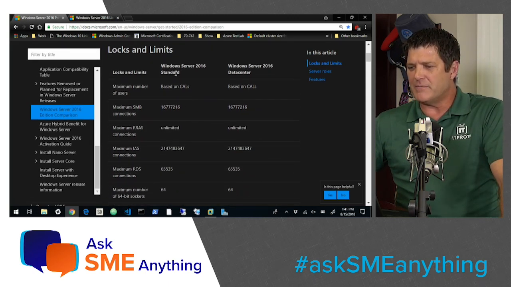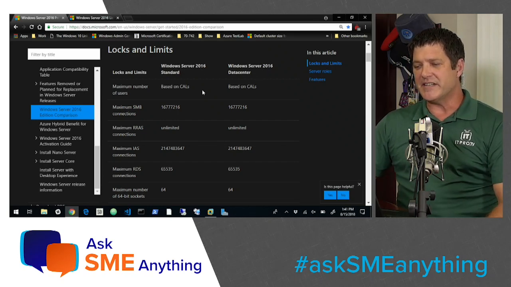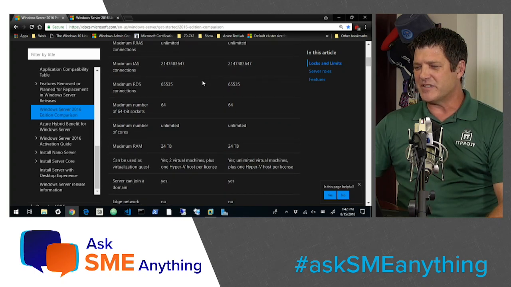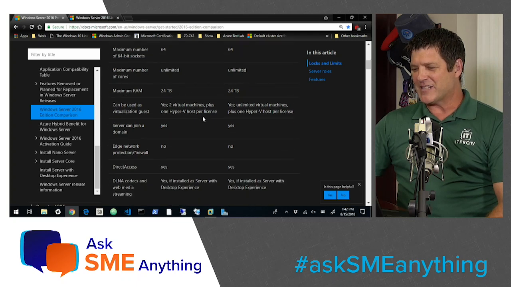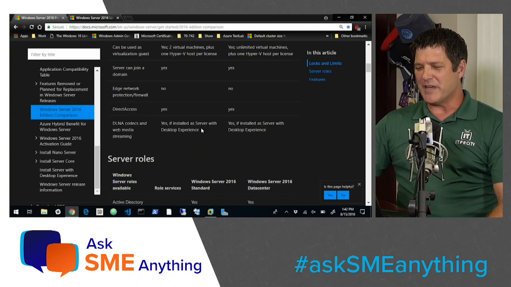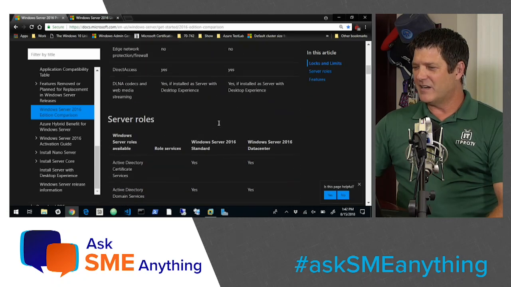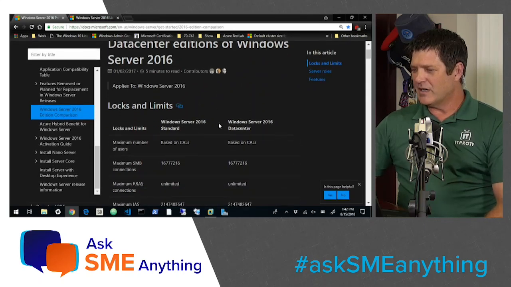On the left column, I have Server 2016 Standard. On the right, Server 2016 Data Center. And as we go down through here, Don, point out the differences that you see. Yeah, it's pretty much the same all the way down the line. Maximum RAM. Can I join a domain? Firewall roles. Now, I did see a difference on virtualization guests up there, and that's probably one of the main differences between the two platforms.